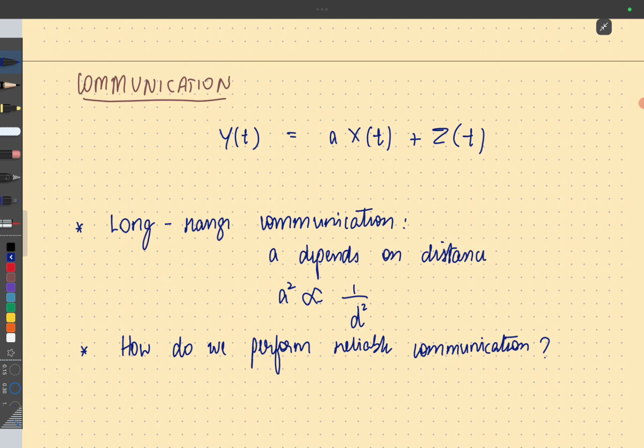Okay. So the second canonical problem that we'll be looking at is communication. If you take, let's say, traditional voice communication, telephonic communication as it was developed, a reasonable model for the system, the channel, is the following: y of t is equal to a times x of t plus z of t. So at a given time, you're transmitting some kind of a signal x of t. What you receive is scaled or attenuated, and there's some amount of noise that is being added to it.